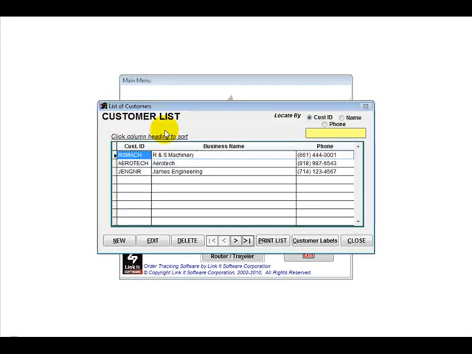You can see all of the customers that have been entered into JobMaster. For each customer in the list, their ID, their business name, and their phone number is displayed. You can also sort the list by each of these columns by clicking on the column header.